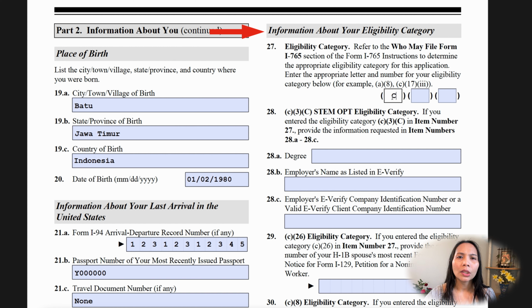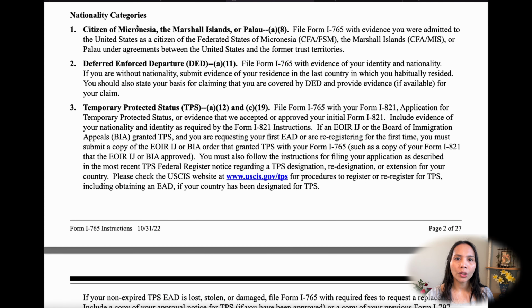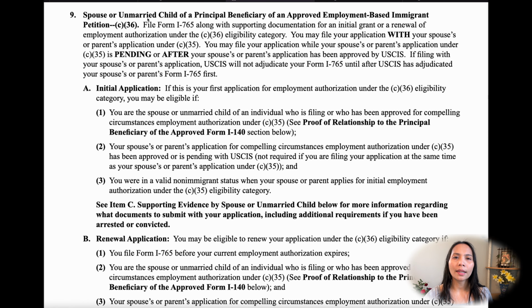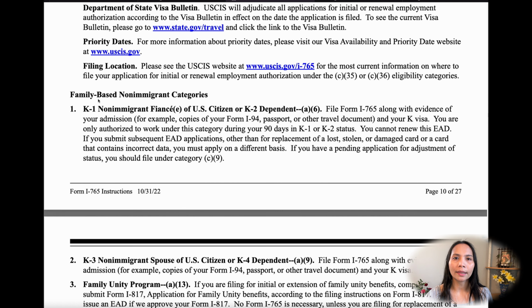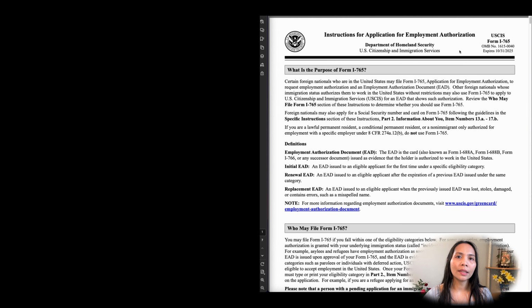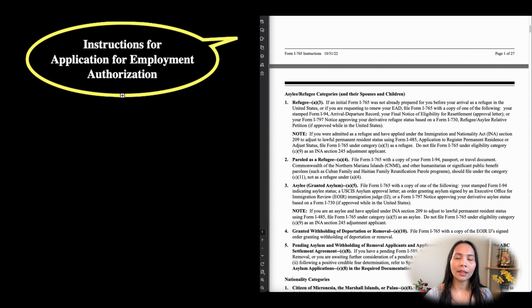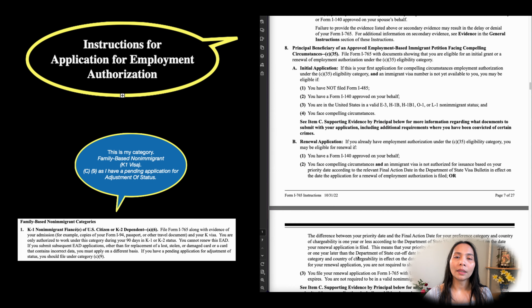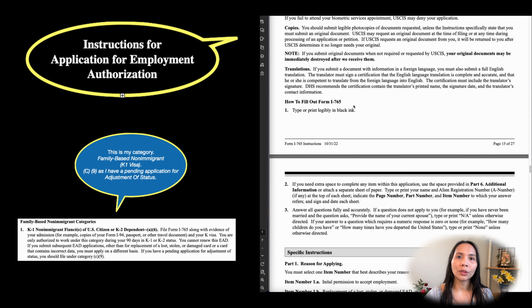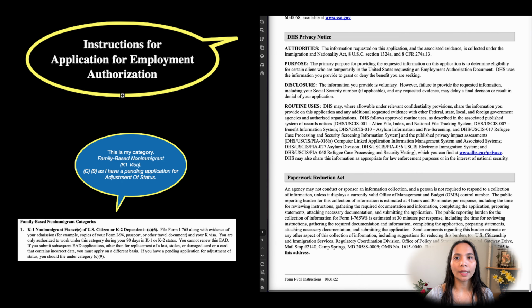Now let's take a look at the instructions of this form regarding your eligibility category. Okay, you might check on here. In my case, the number will be C9. If your case is different from mine, you will have to find it here. Whatever the category, as you see, there are plenty of them. You should find what your category is right here.